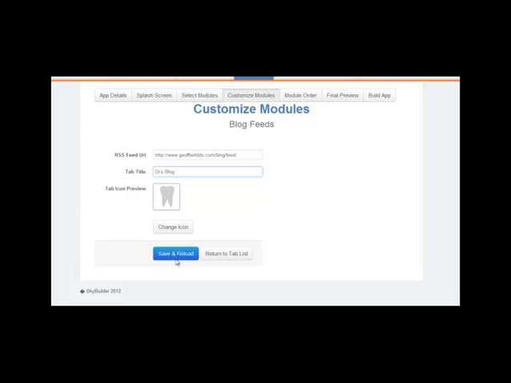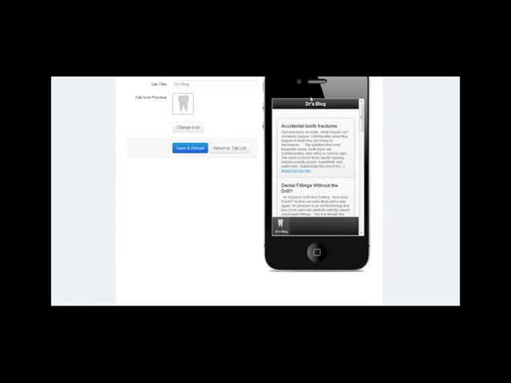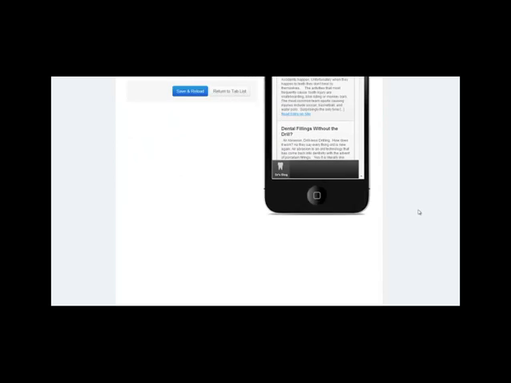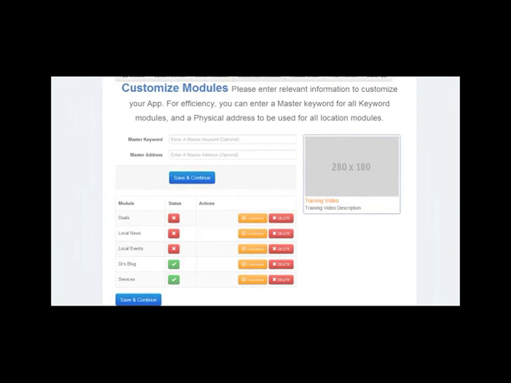Okay, and let's just hit Save and Reload, and we're going to get a little preview of that individual module right now. So you can see here in this preview of this individual section, they have instant access to Dr. Bell's blog right there on their phone. Okay, so let's go ahead and fill in the rest of the content right now.